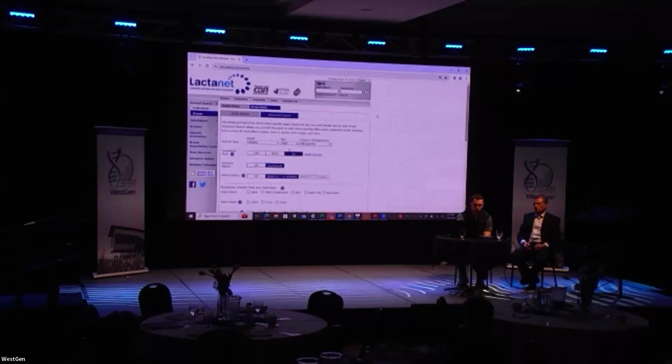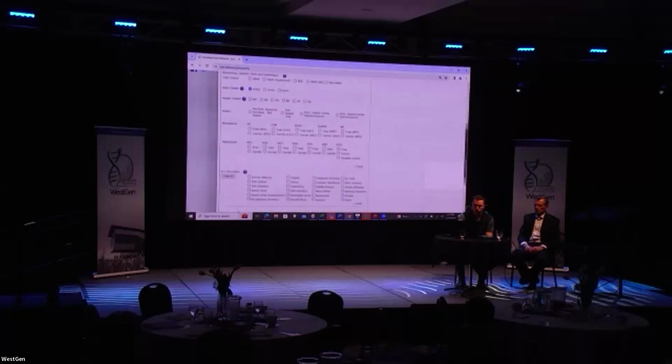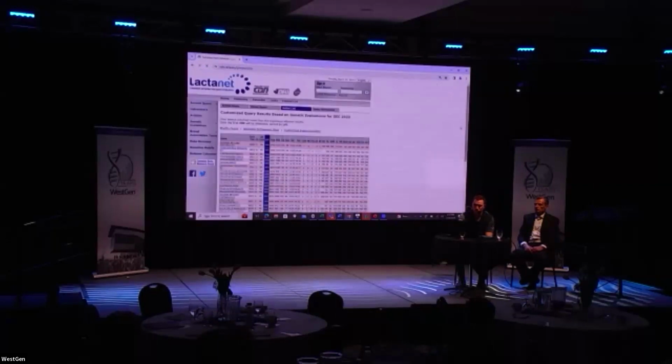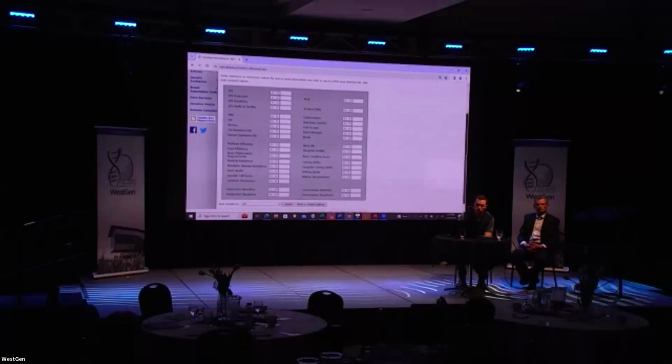So maybe to make it more interactive, let's get somebody to give us some criteria for a search. Does anybody have some criteria they like to see on their farm? We'll start with A2. And then we can do query refinement. Anybody have any other traits they like to see as a threshold at their farm?